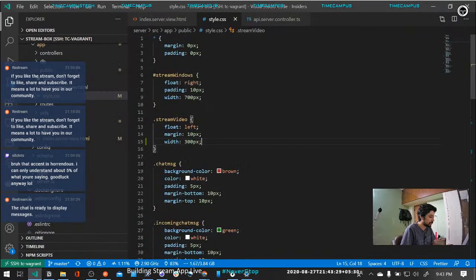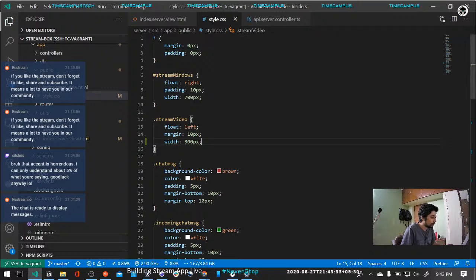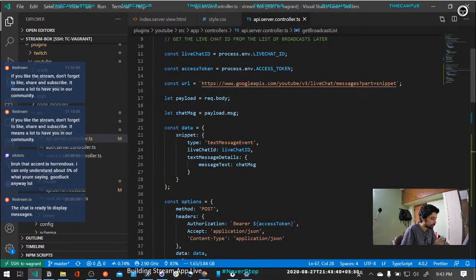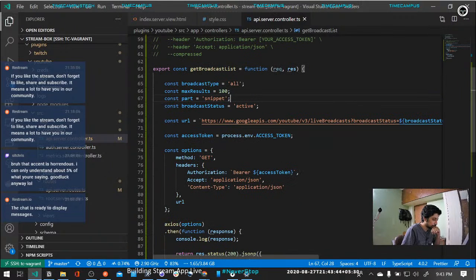Let's see, getting it through this. I guess it will give me the same. Yeah, it's giving me an error again. Don't know why. The API call is working only for the first time, not after that. So this is the live broadcast which you are getting. Okay, maximum results, let's keep it as 1. So part snippet, broadcast status active, broadcast type all. This is exactly what we want, and here we have the access token.